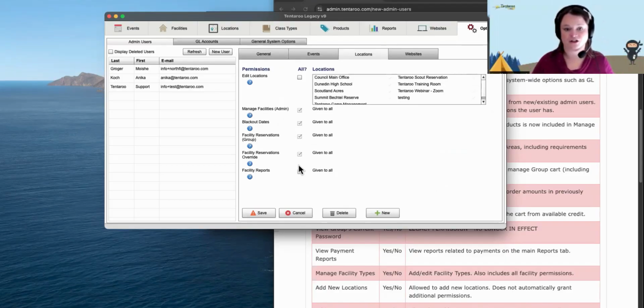They're granted to all locations. So this admin who can manage that shared facility types list that's available to all locations, if you're going to give them that level of access, it's assumed that they're going to be doing management of facilities in all of your locations.